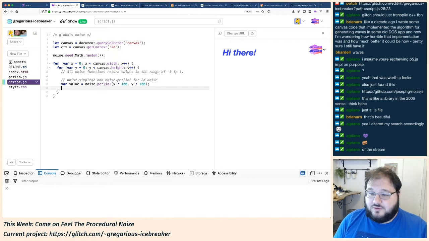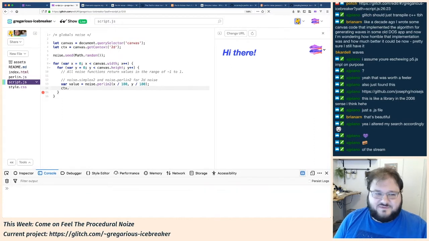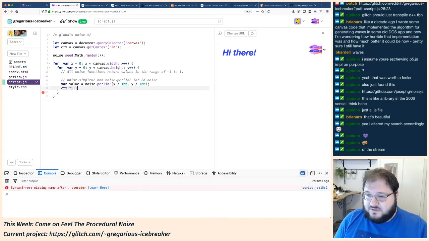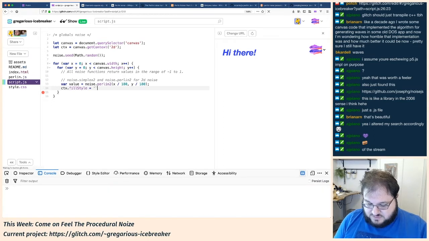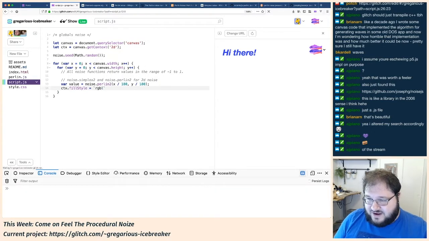And then we're going to do this the very naive way, very quickly. Fill style equals RGB. There's a much smarter way of setting the pixels of a canvas than what we're doing, but we want to get to something visual and spare everyone.